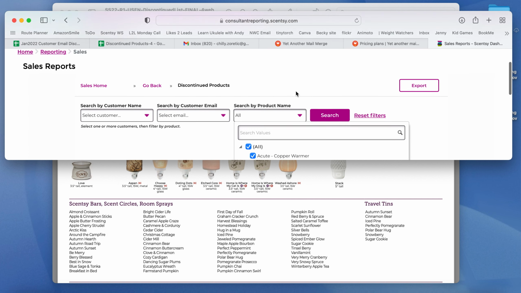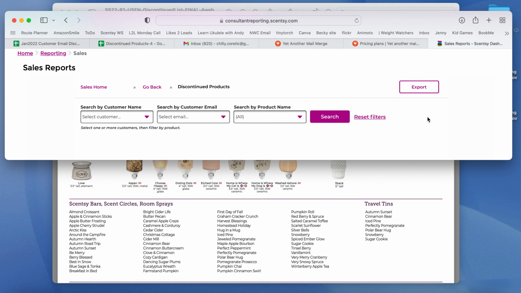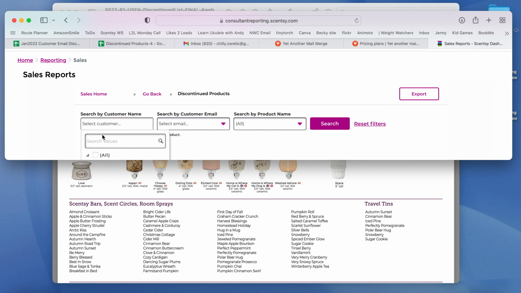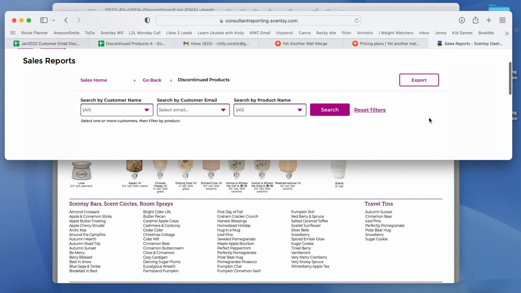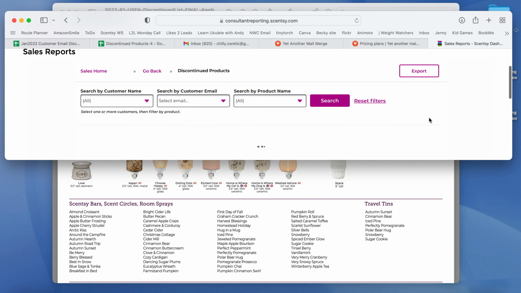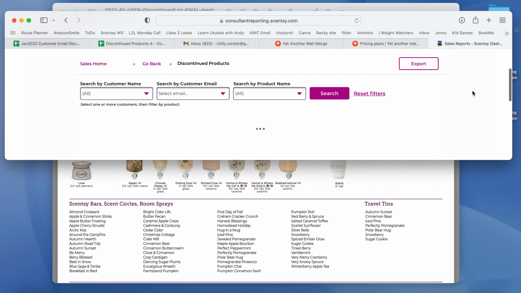Okay, so then you're going to pick all on that. Then we're going to go over to the customers, and you want to pick all customers, right? And then you're going to run the search. Now it'll take a little bit of time, and when it comes back you'll see the little dots and everything, so you know that it's running.